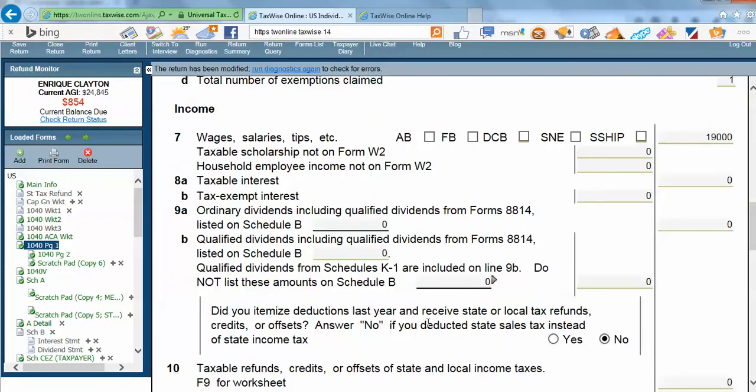In Enrique's case, the data did tell us that he did deduct state sales tax instead of state income tax. I rarely see this, but if that is in fact the case, go ahead and check no. The reason is if you itemize, you get to write off your state income tax, and if you receive a refund, you will be paying taxes on that refund this year because you did not pay taxes on it the previous year.